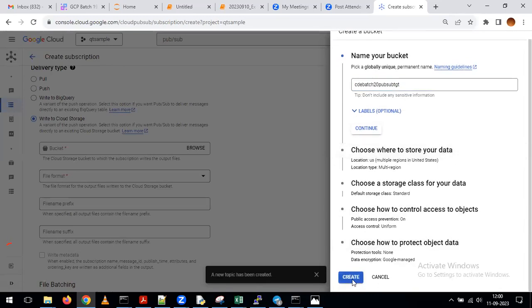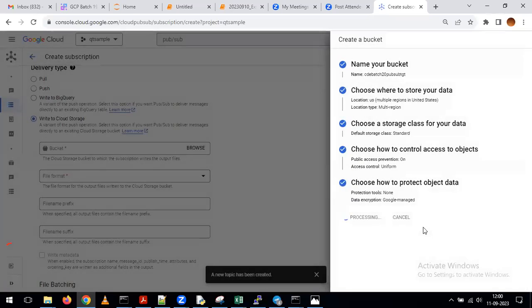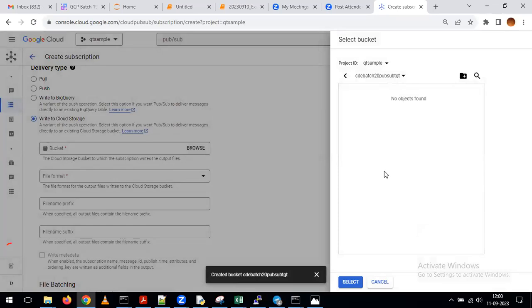Click on create. If you want, you can create the same bucket from the Cloud SDK shell, or from the GCS console. But instead of jumping to multiple windows, I'm creating it here in the same window. Click on confirm. Okay, now you can see the target bucket. Whatever bucket I just created, in that bucket I want to create the file. For that reason, we need to select that bucket.